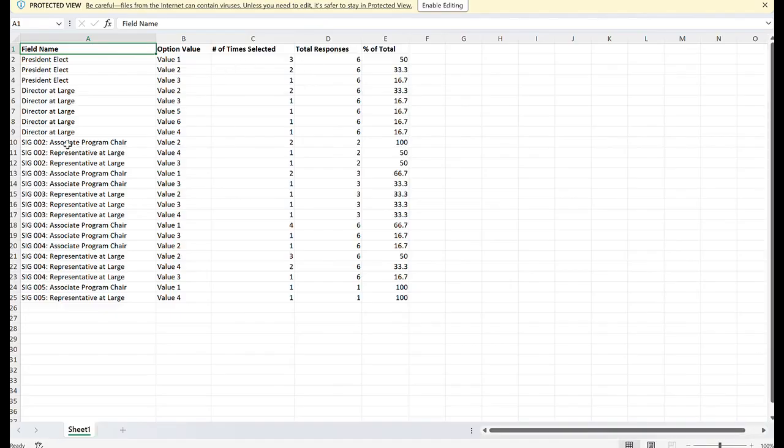So here you can see for each special interest group, the name of the person nominated and the number of times they were voted divided by the total number of ballots for that particular position. You can also report on this position by position, but you can see here it's pretty straightforward in terms of getting the votes and then also displaying them.